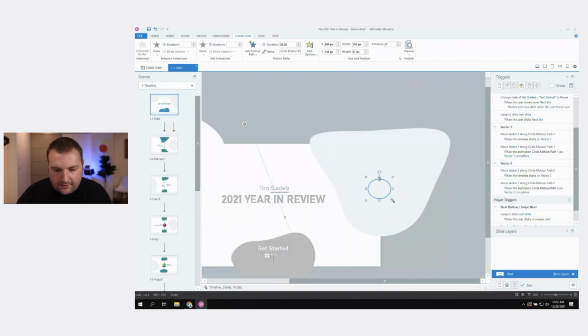So I'm going to make this even smaller here, this little circle here. If I wanted to make it look like it's rotating, you want the circle to be small, or the motion path to be small.